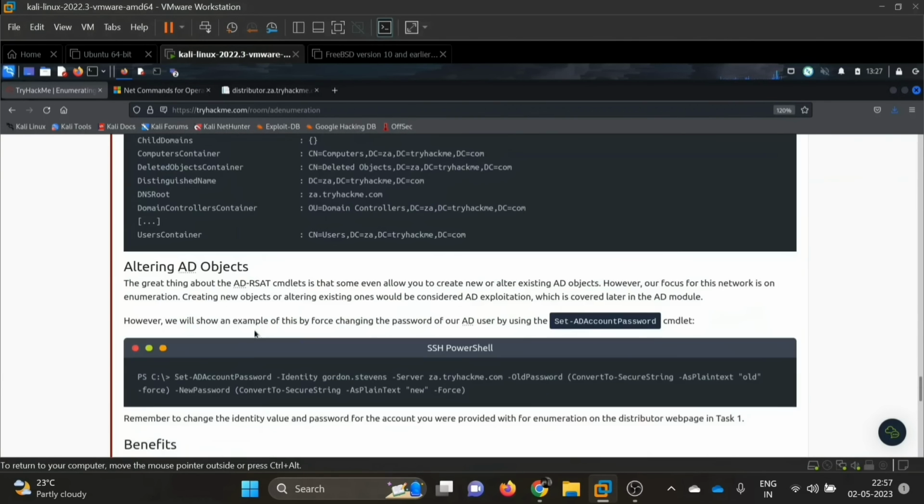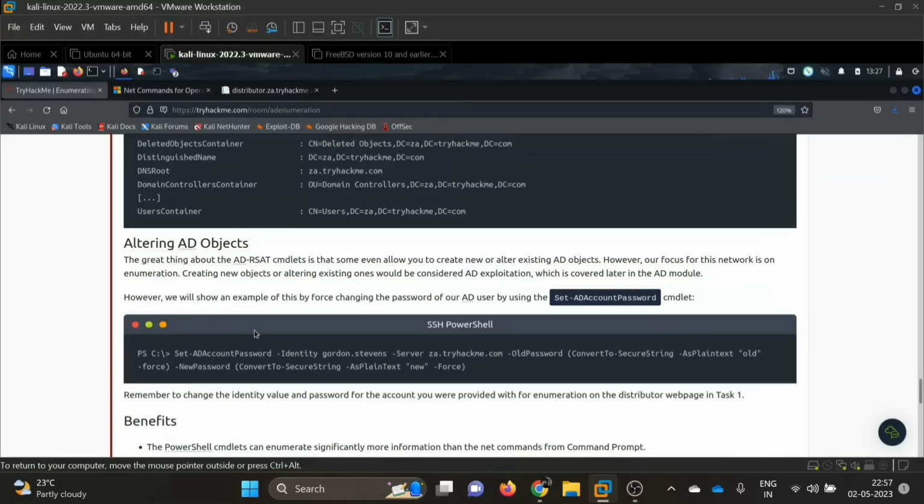Okay. So, altering AD objects. The great thing about the AD RSAT cmdlets is that some even allow you to create new or alter existing AD objects. However, our focus for this network is on enumeration. Creating new objects or altering existing ones would be considered AD exploitation, which will be covered in a later module of Active Directory. So an example is given below.